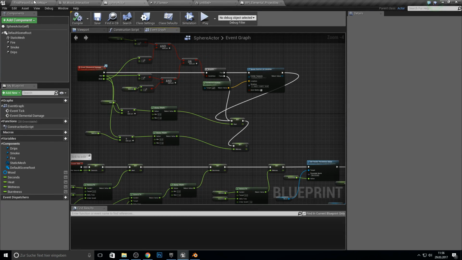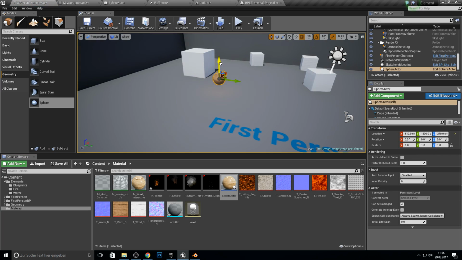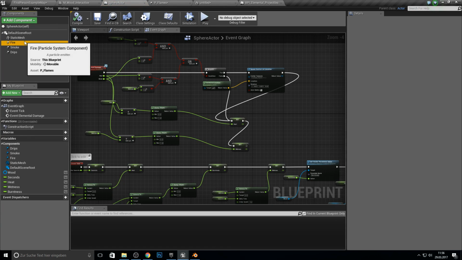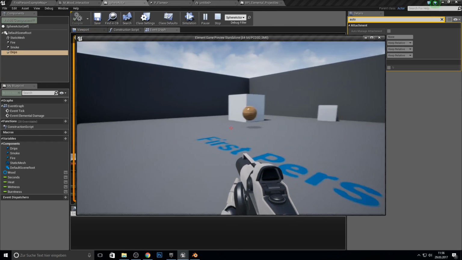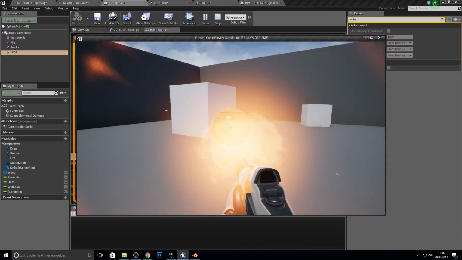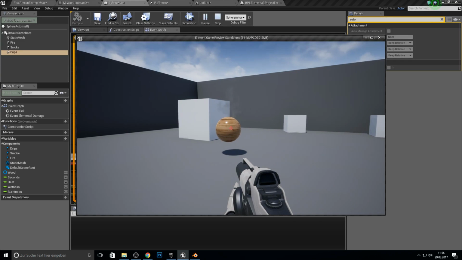So let's try this out. Let's grab here our sphere actor. Oh, and let's actually make this auto activate here false, so don't start with this on. And now let's play. So this is not on. If I shoot, it starts to burn.